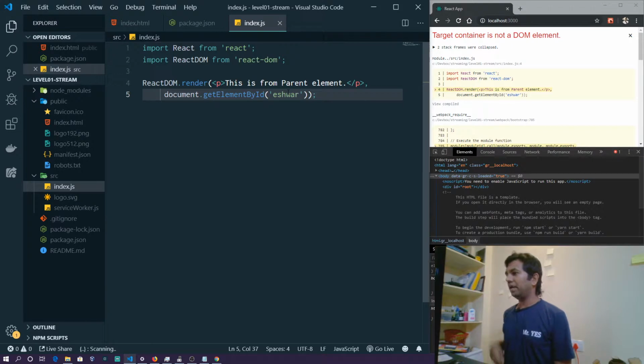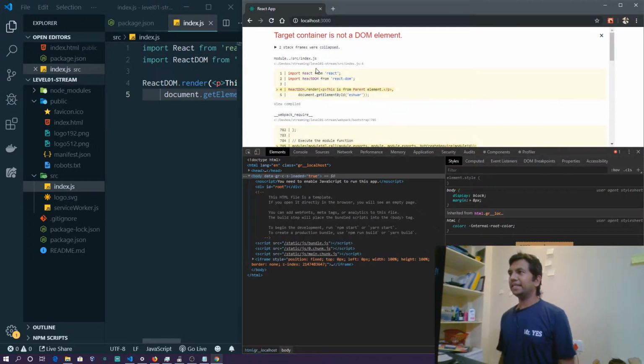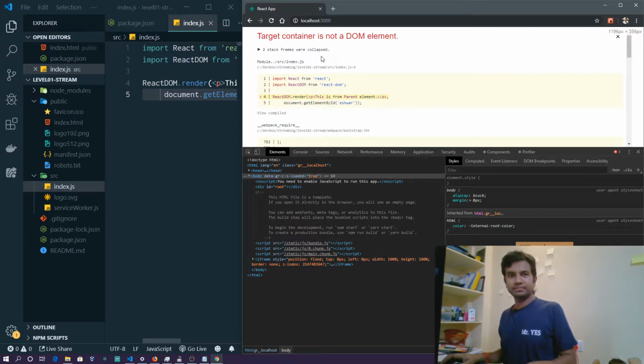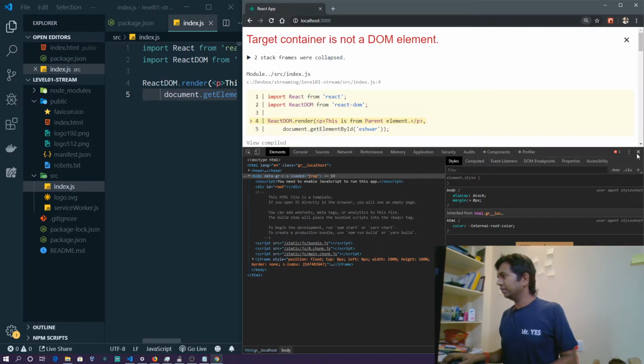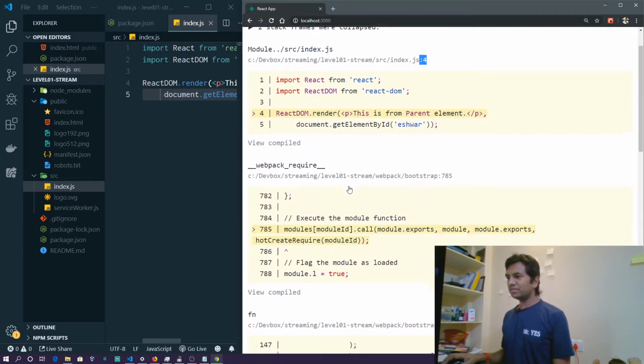All right, we have an error here. It says target container is not a DOM element. Now you can see that there is an error. Let me remove the developer tools. Now you'll see that there is an error in index.js in line number 4. And you can also see one more thing.